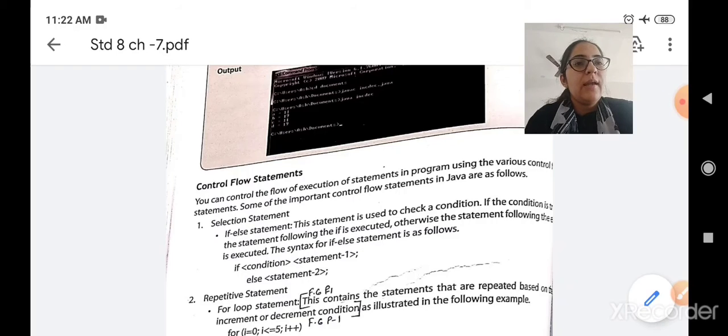So today we are going to start a new topic, that is control flow statements. So first of all, what is a control flow statement? A control flow statement is used to control the flow of the statements.